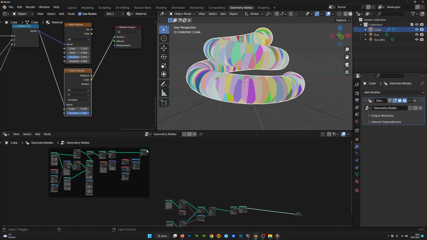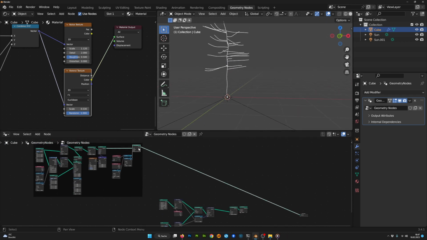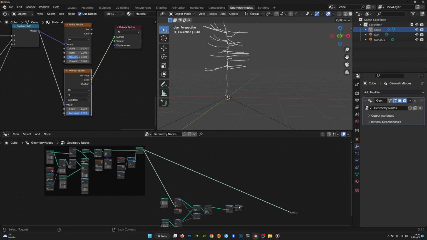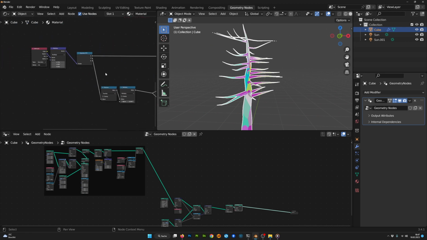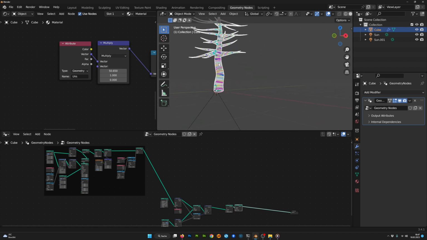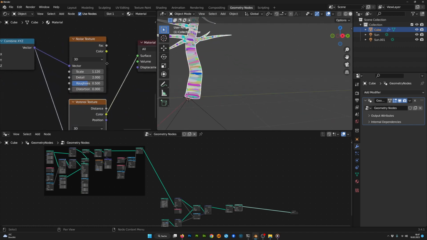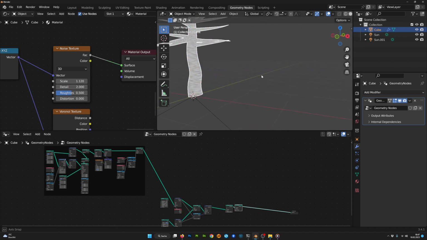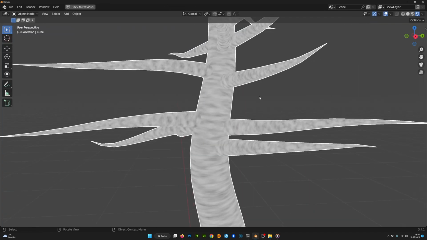curve. Here's another example. This is a very simple tree I've made, and if I plug this into my setup here, it also works. So now I just need to adjust some parameters, and yeah, you can imagine that it is really useful for all kinds of different stuff. So yeah, let's start with the setup.